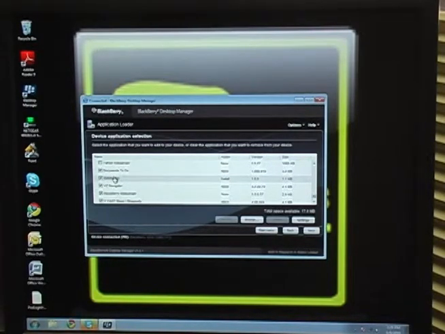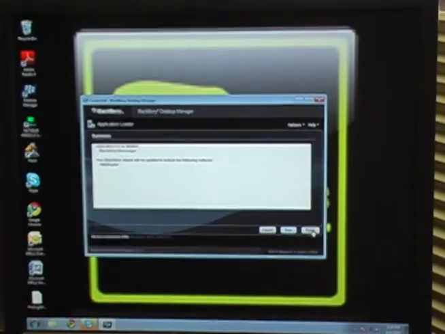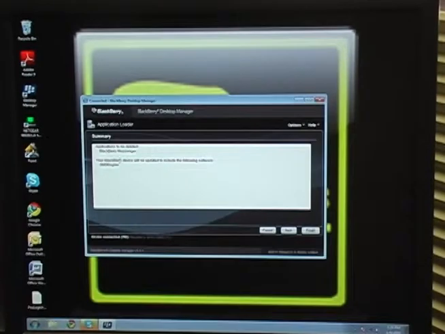So once the ALX file is done downloading, you will then see that there it is, SMS Replier, under your application selection. And make sure it's checked, the box is checked, and you're going to go ahead and hit Next. And you'll see it says your BlackBerry device will be updated to include the following software, SMS Replier. So if you see that, then that is the green light to go ahead and hit Finish.